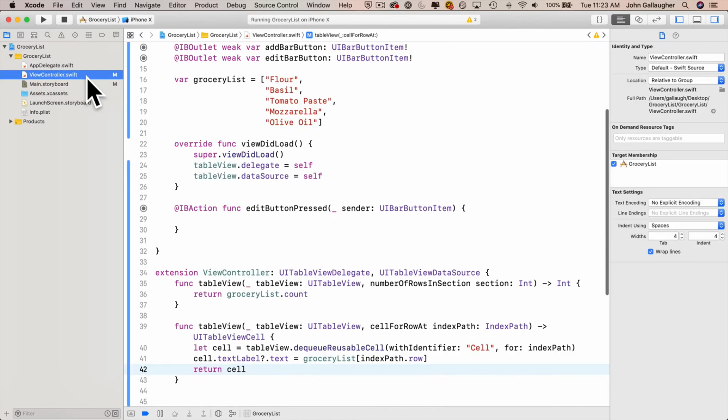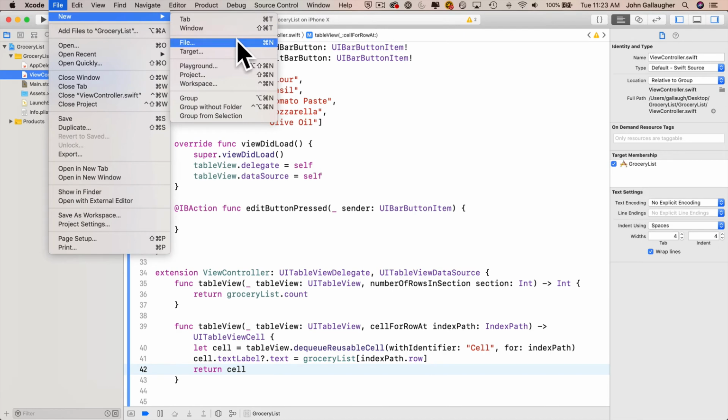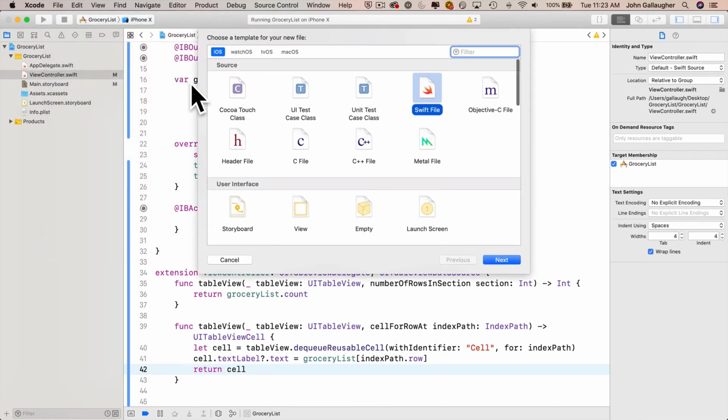So I'm going to add the Swift file called detail view controller right underneath view controller. So I click on view controller first, click on file, new file. Since we're taking a view controller that Apple has a blueprint for, we're going to click on Cocoa Touch class, and we're going to subclass that.